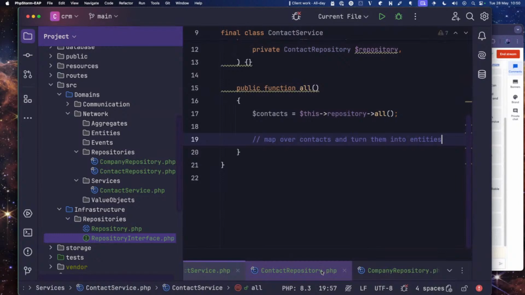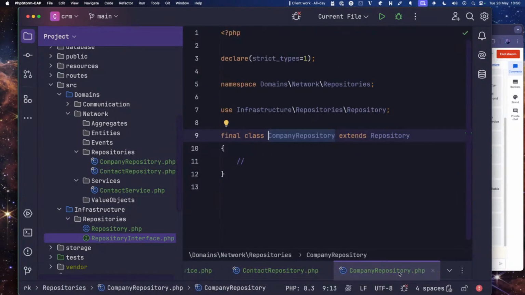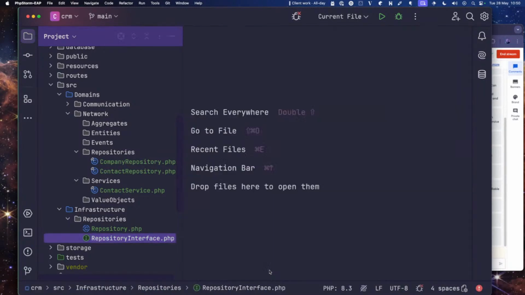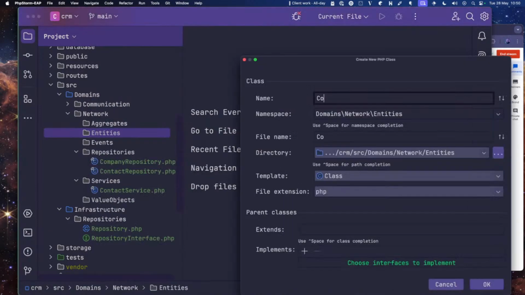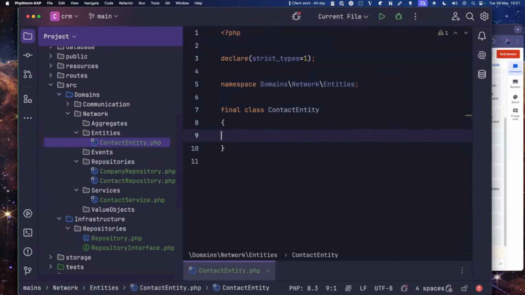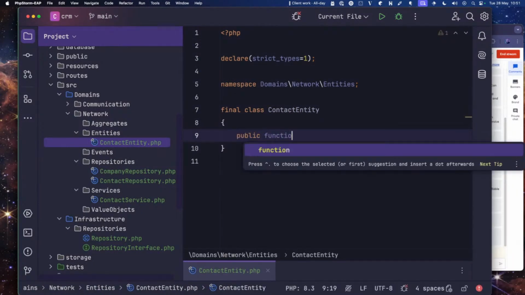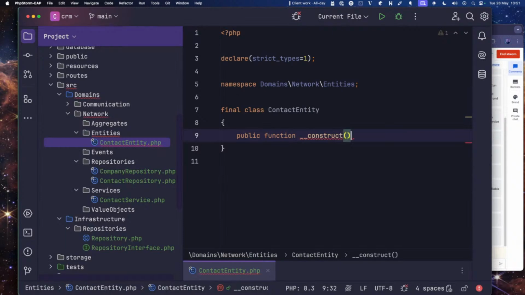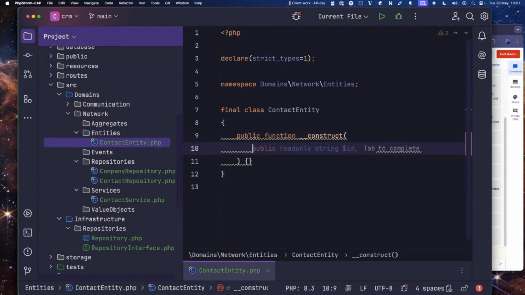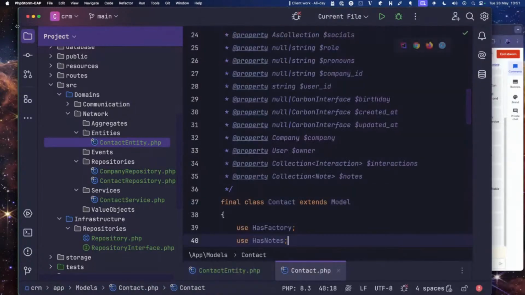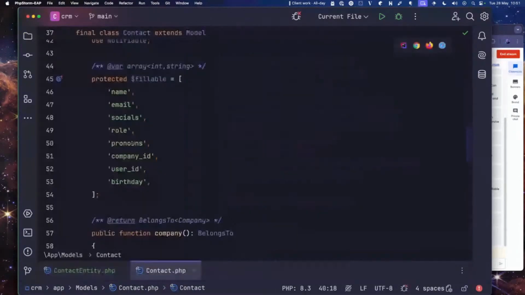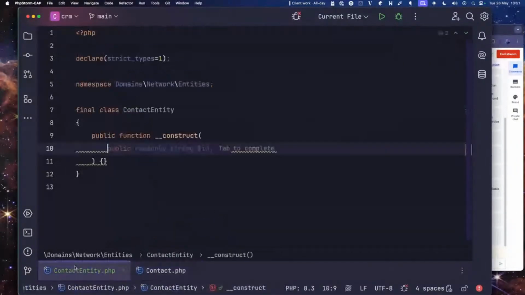So let's just close that. We can close this, this, and this. So what we're going to want is a contact entity. So this is going to have a couple of things. So our entity is going to accept or have a few parameters. So let's just go to our contact. And we're going to want the name, email, socials, role, pronouns, birthday.